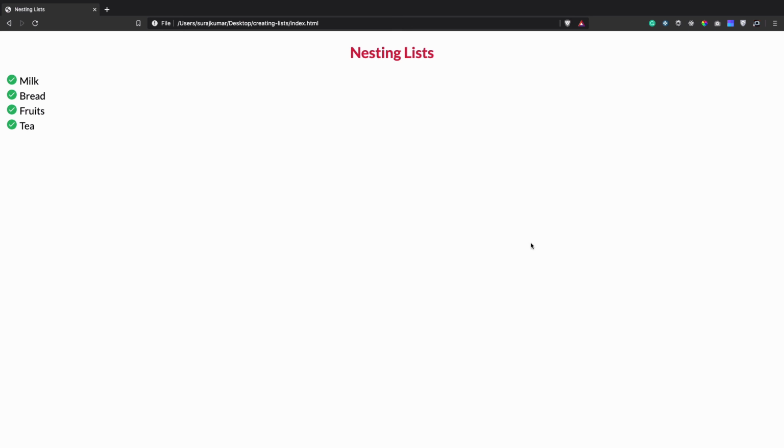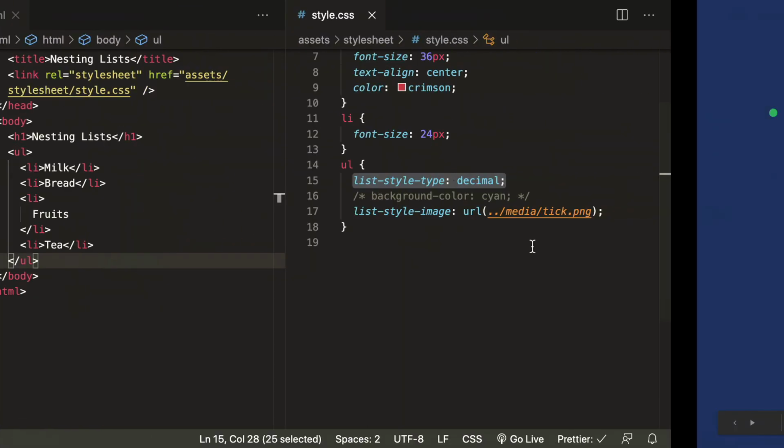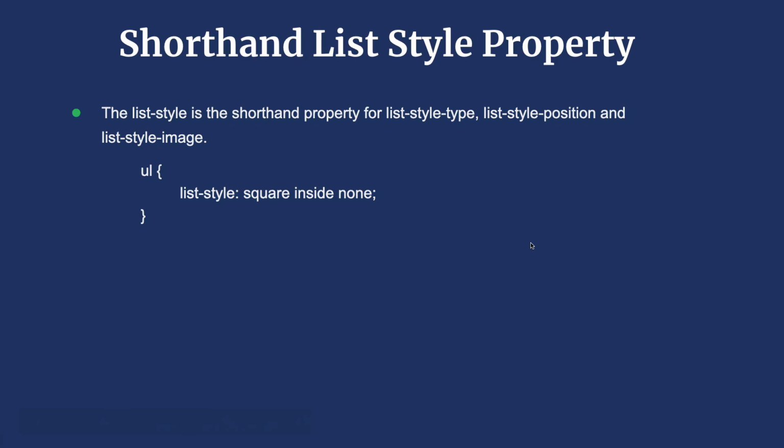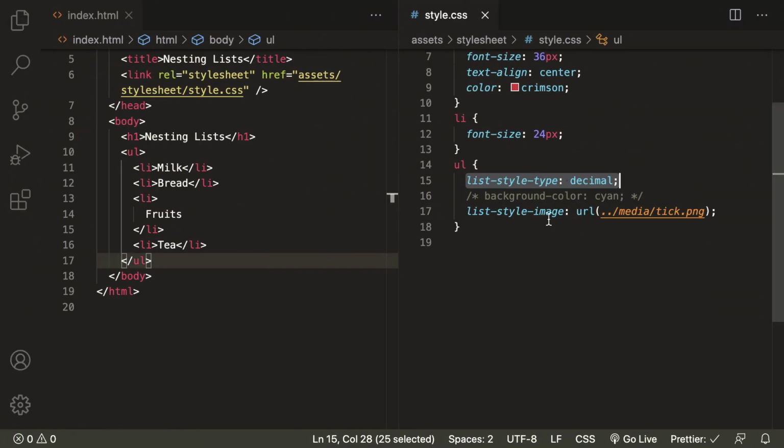At the end, we have one more property, that is list style. The list style is the shorthand property for list style type, list style position and list style image. These are all properties we have seen just now. So instead of using list style type, list style position and list style image one by one, we can apply one shorthand property for all of these properties. So for that purpose we have the list style property.